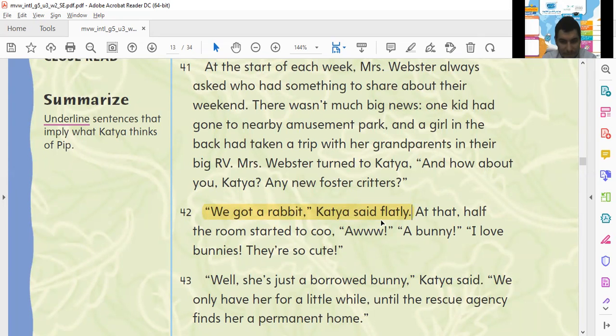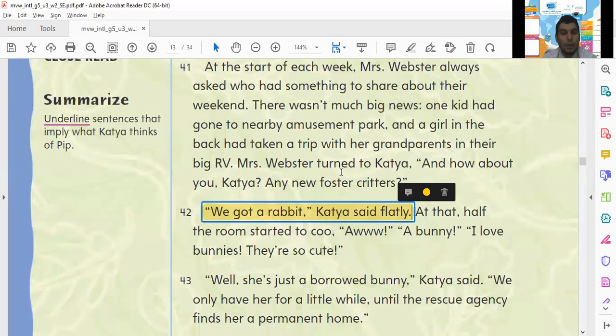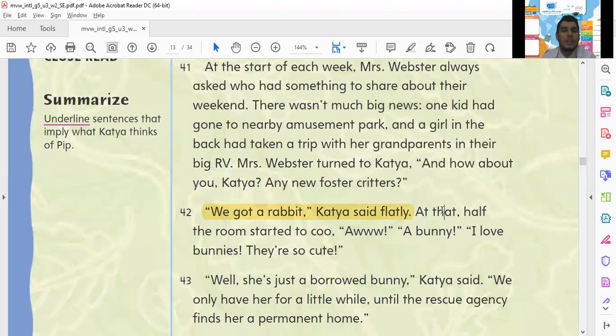Like straight up. Right. Does she care, though? Nah, probably not too much. Not that much. Very good. So when someone says something flatly, he's not interested in that thing. Right, Bilal? Or what do you think, guys? Yes, very good. She's not that interested in the rabbit.